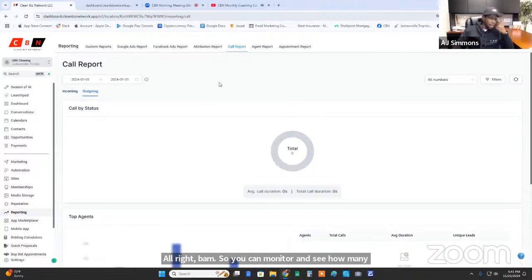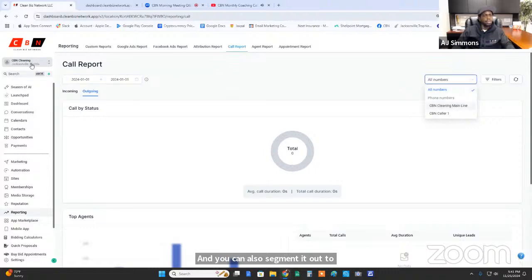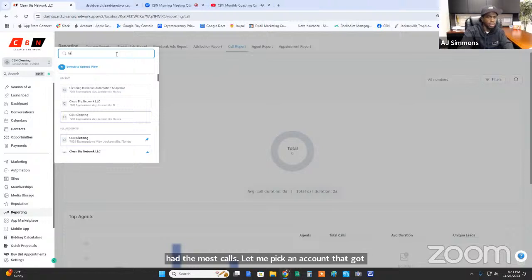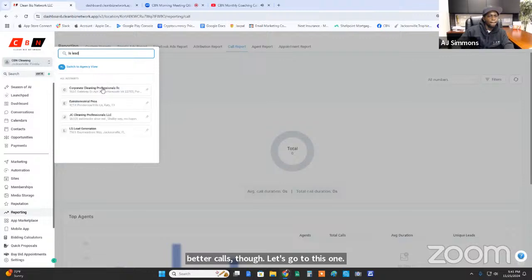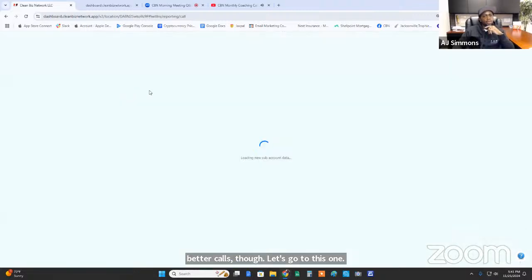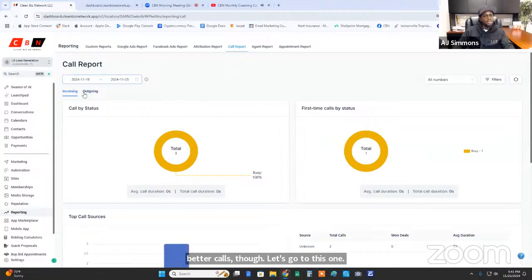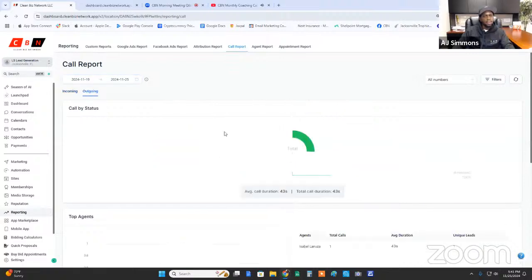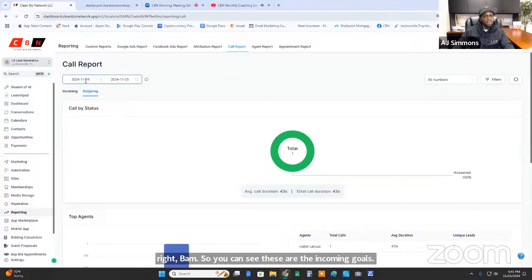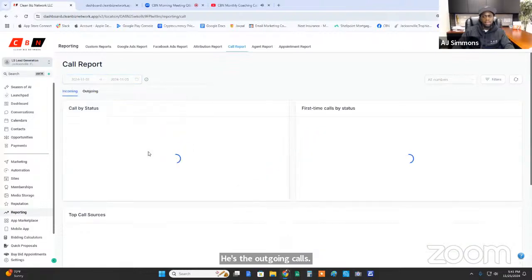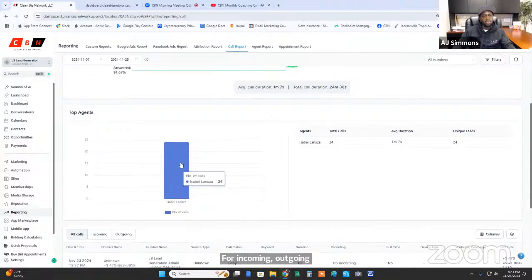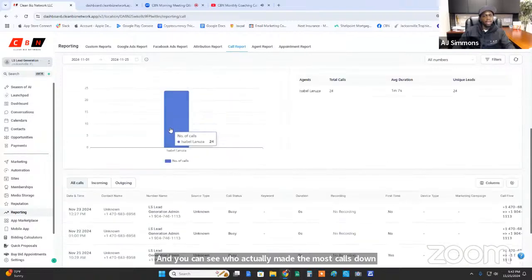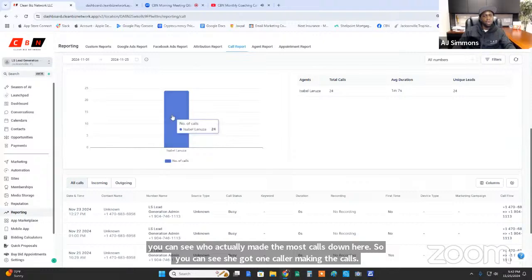And you can also segment it out to see which phone numbers had the most calls. Let me pick an account that has better calls, though. Let's go to this one. Bam. So you can see these are the incoming calls, here are the outgoing calls, and let's go to a bigger time span. So incoming, outgoing, and you can see who actually made the most calls down here. She has one caller making the calls, and right now this person made 24 calls so far within this time period.